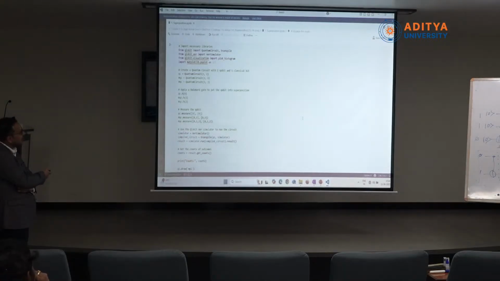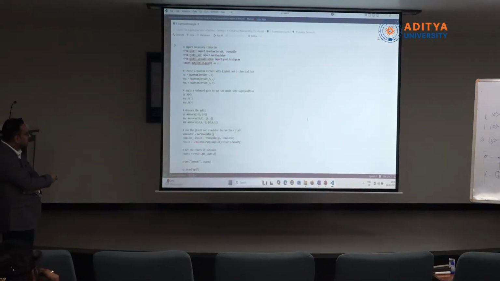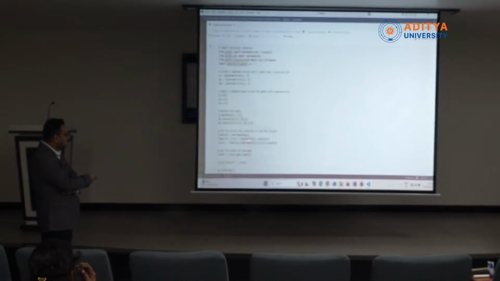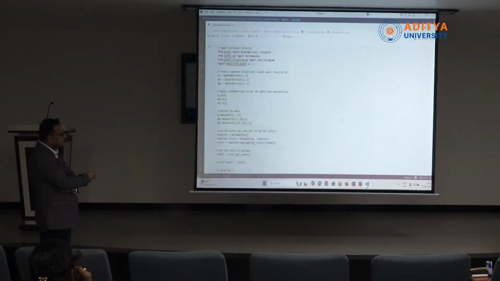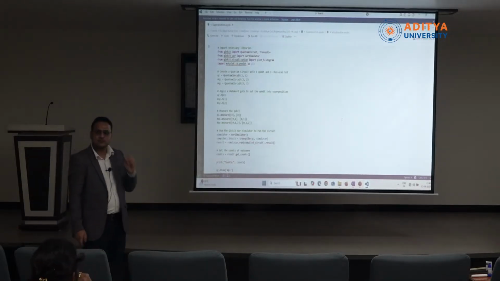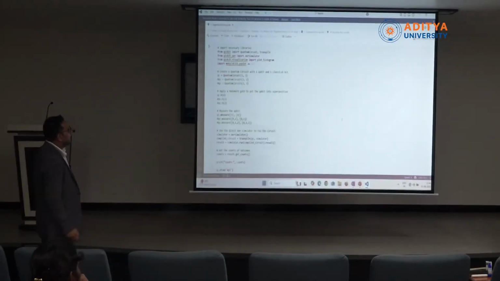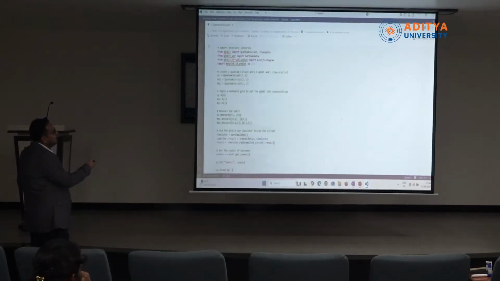Clear? And what is this transpile task? To load this quantum circuit QC onto the simulator. So if you see here, this is the transpile code. Can you be able to see? Transpile is taking two parameters. First is QC, second is simulator. So it is loading this quantum circuit instance onto the simulator. Is it clear?